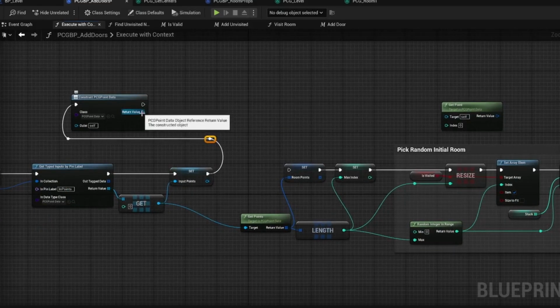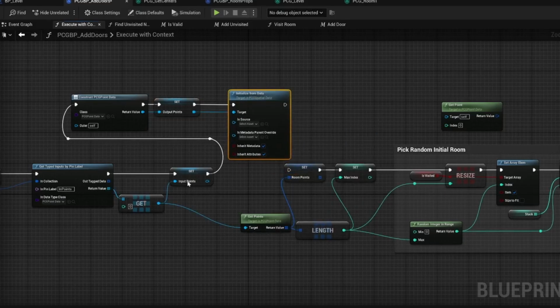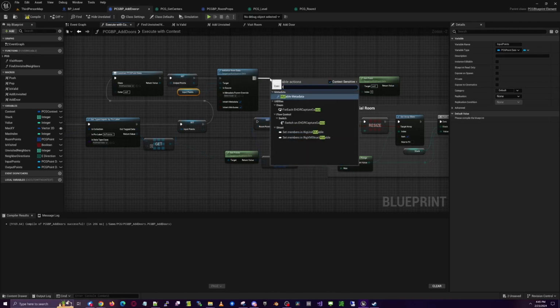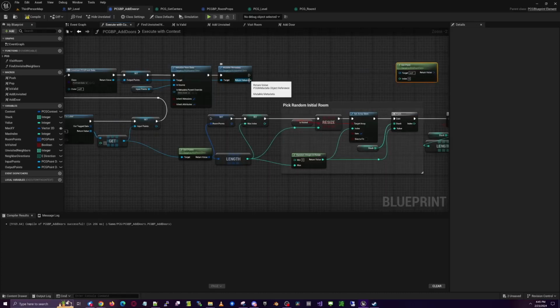And then let's go ahead and promote this to a variable. Call that output points. And then we want to initialize from data. And our source data is this input points. Let's get input points. That'll copy our input points to our output points. And then we need a mutable metadata. And the target is output points. And then to this, we can add those new north, south, east, and west.